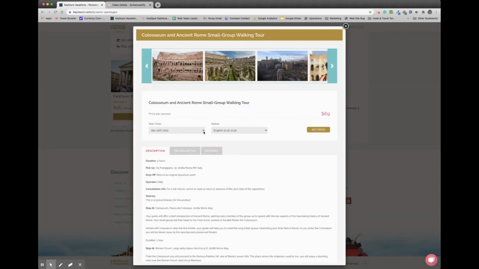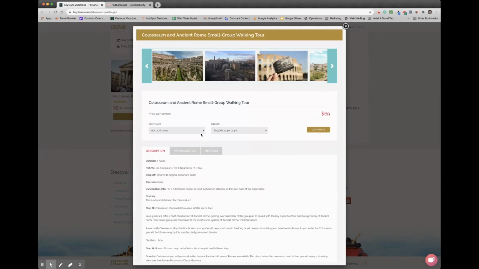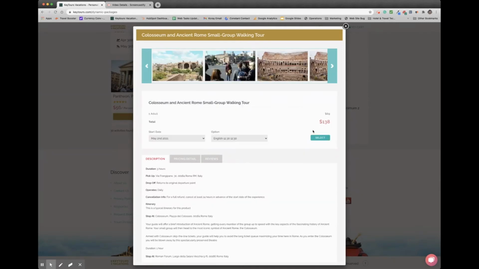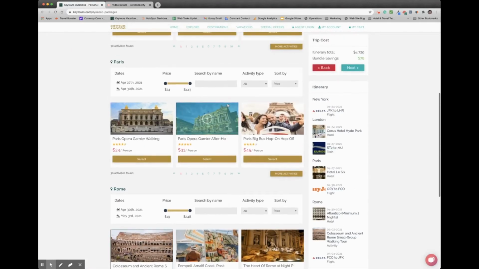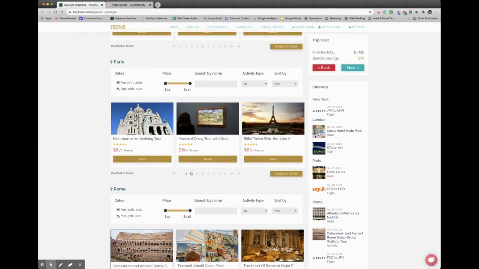Choose the date and time of your activities. These can always be modified later if needed. Click Get Price and then select to add it to your itinerary. Select other activities for other destinations if desired.